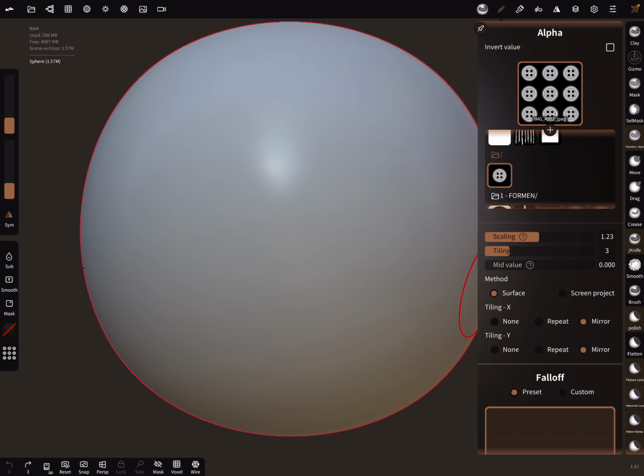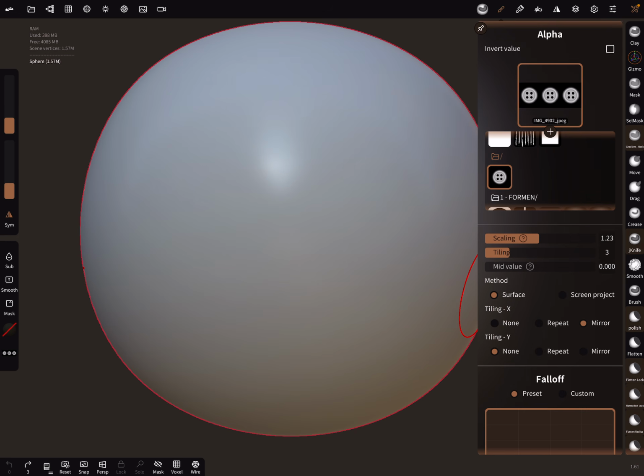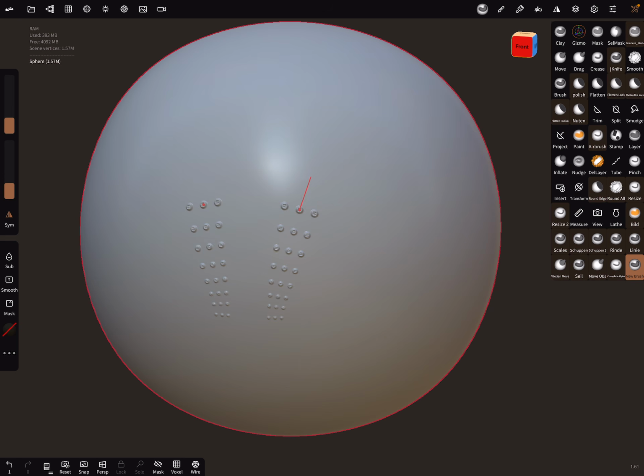We can use the tiling function and set the Y tiling to nothing, and this one to repeat. And then we can use the scaling to make it a little bit smaller. And now when we brush, this happens.